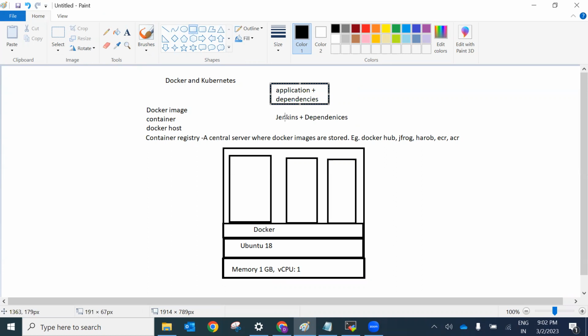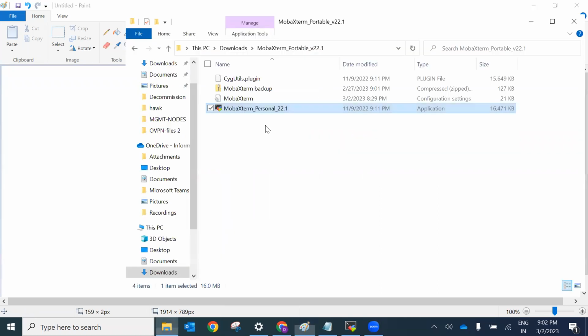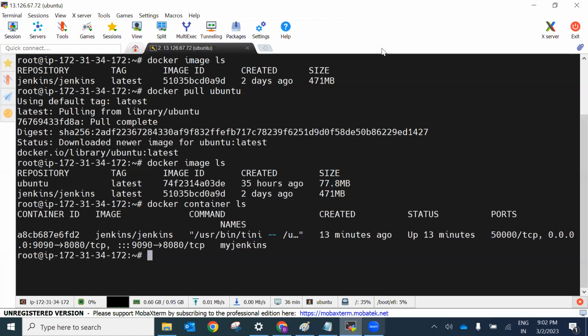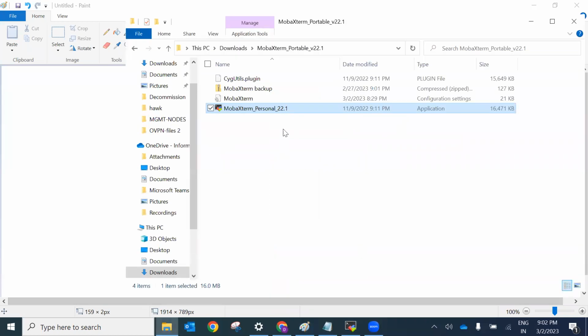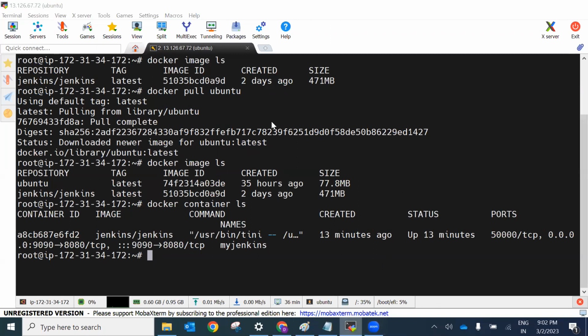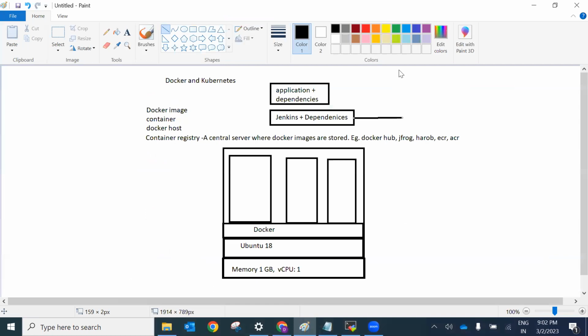So this is a Jenkins image, which is nothing but a file. What I want to do is execute it. Say this is my mobile XML file, and I want to run it. To run it, I have to double click on it. Once I double click, it comes into running state. Like that, this Jenkins image is just a file, and when I execute it, it comes into running state. This running state is called a container. Got it, Manideep?